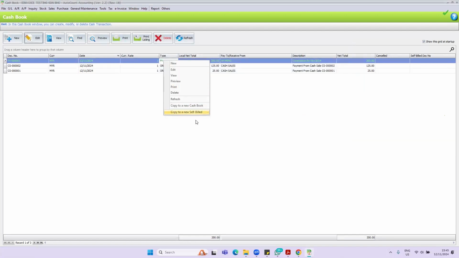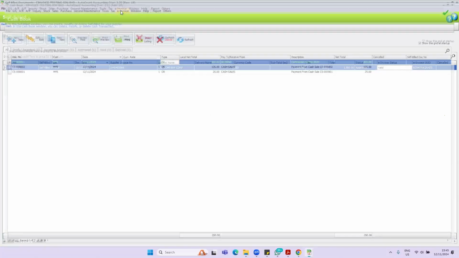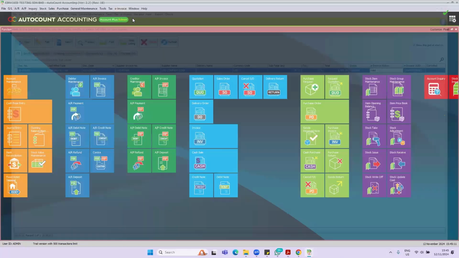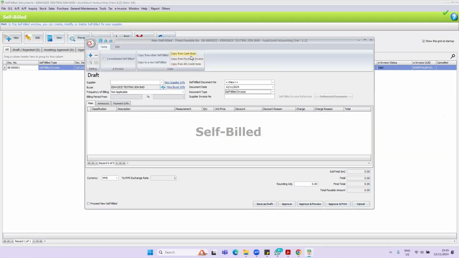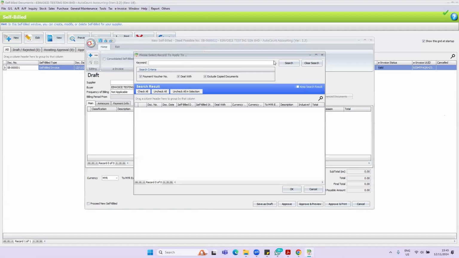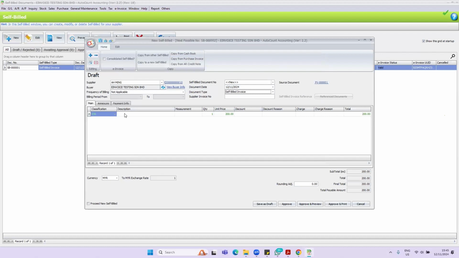You can copy to new sell bill, or we can go to eInvoice, sell bill, then we create new. Then copy from cash book. Then you can search the keywords, and it will come out the result. Then you can just tick that, or select, then click OK. Okay, the descriptions, because just now the detailed description I forgot to key in.